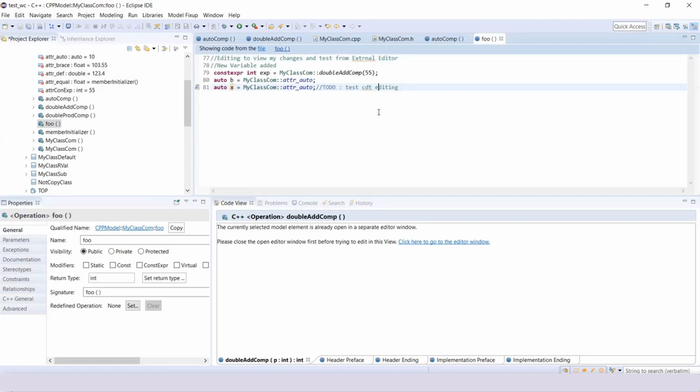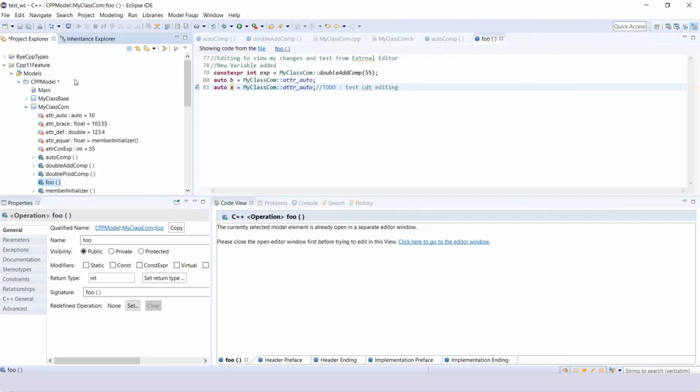On doing this code to model synchronization, the code is actually synchronized with your model, but it is not saved. To save that, you can simply use this save all button. You see on the top that the model is not yet saved, but the changes are committed. If I do this save all, it saves the code to my model. So the CDT editor is useful in this way.